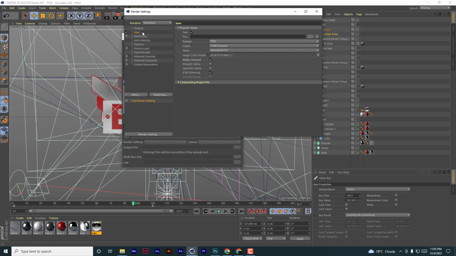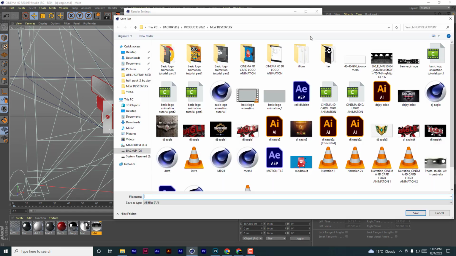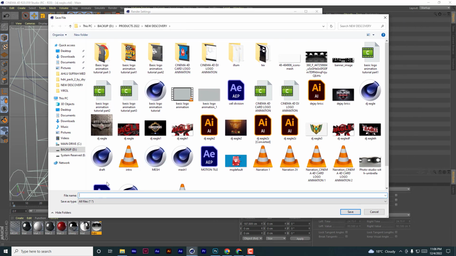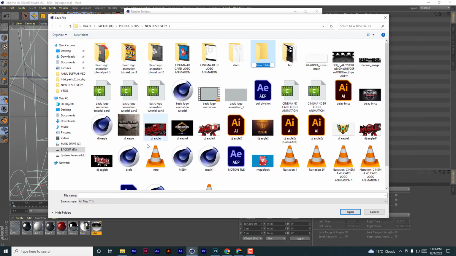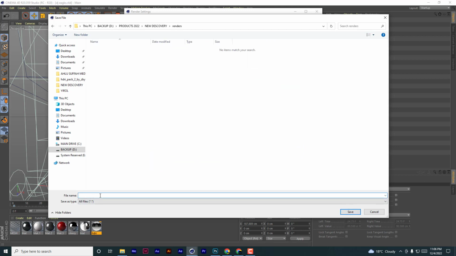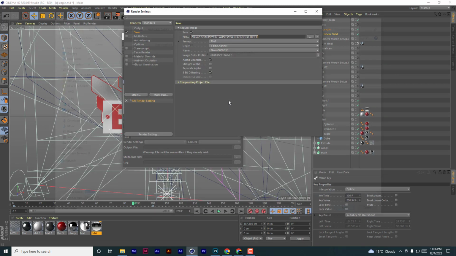So when I go to save, here I'm rendering an alpha. I'm just rendering one pass. I don't want to do several passes. So I'll create a folder here and call it renders. So I have that folder called renders, and then I name this file DJ Ego. Oh, what have I said? And then save. So I have that set up.